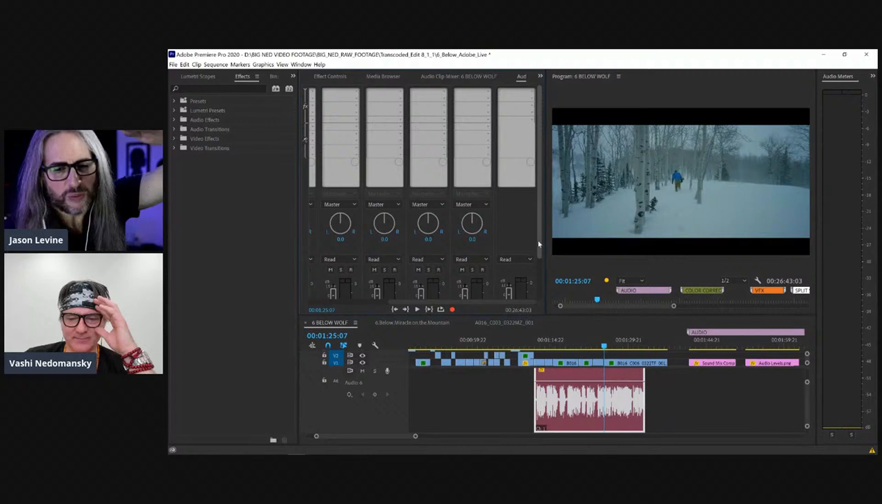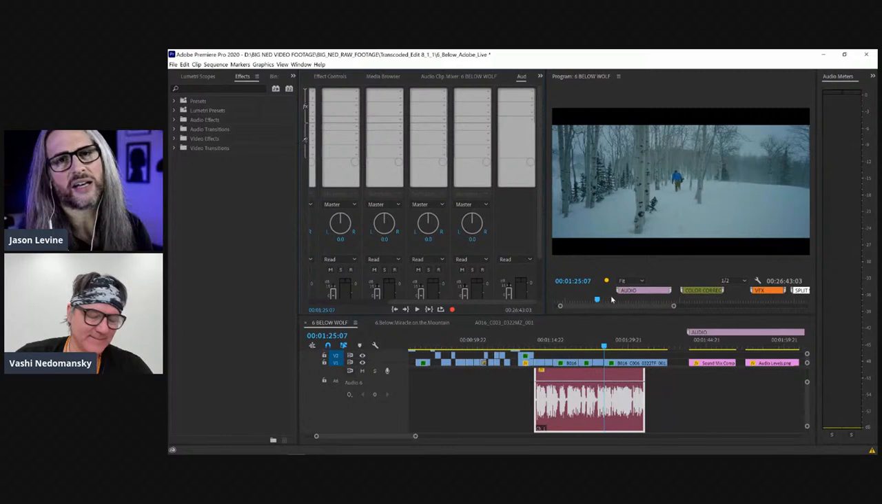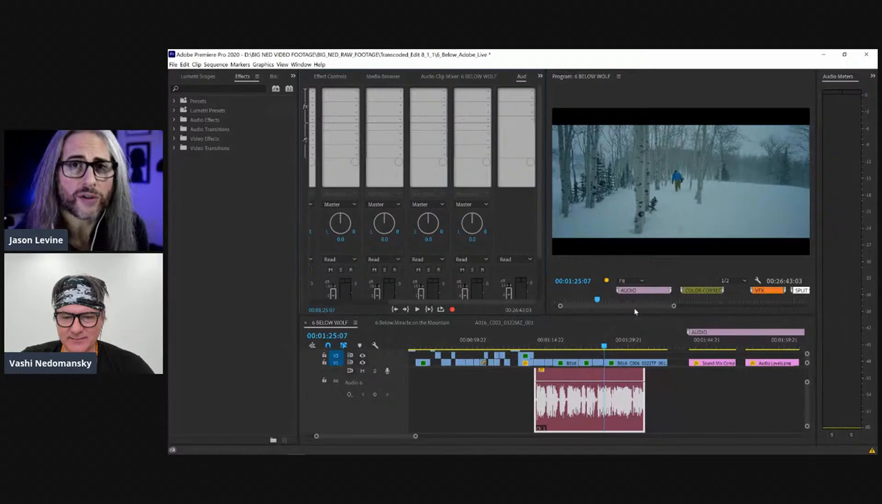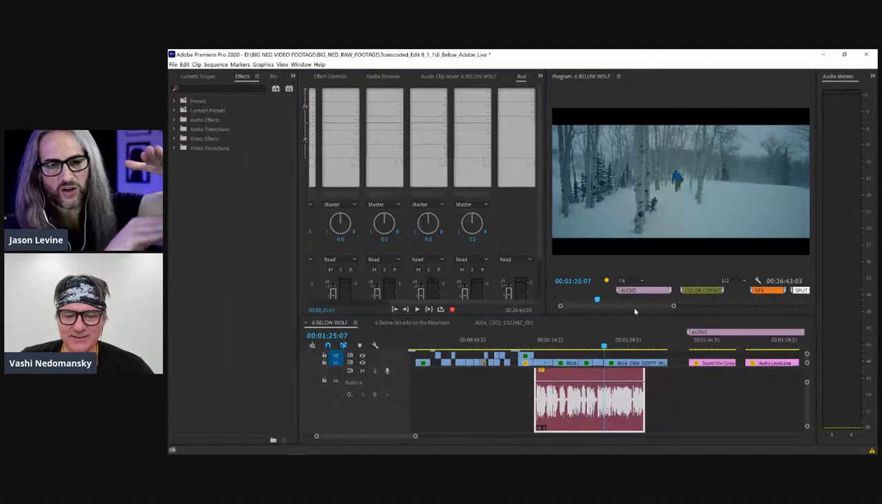So it kind of depends on the source material. There are some times where I will go to something like a hard limiter or just use a compressor with a ratio over 10 to 1, which effectively turns it into a limiter. The difference with a hard limiter, of course, is that you're setting your ceiling. So it'll never exceed minus 6 or minus 10.